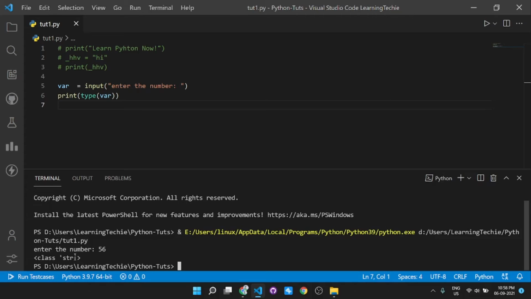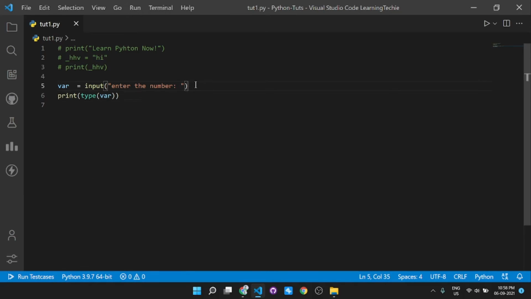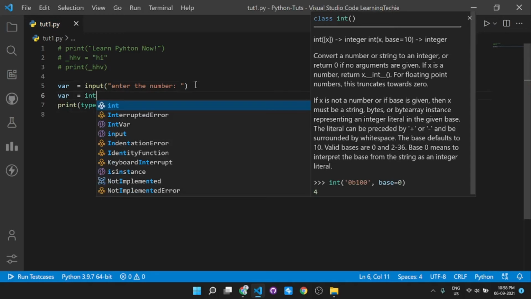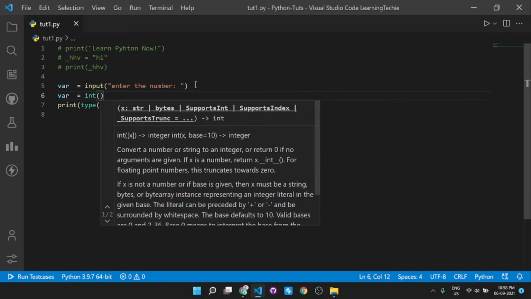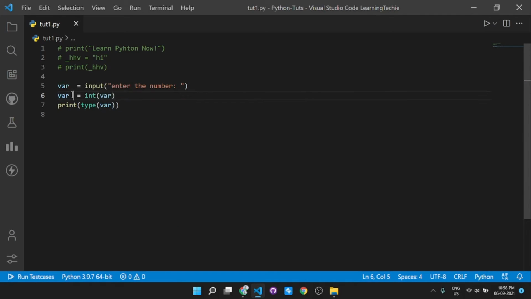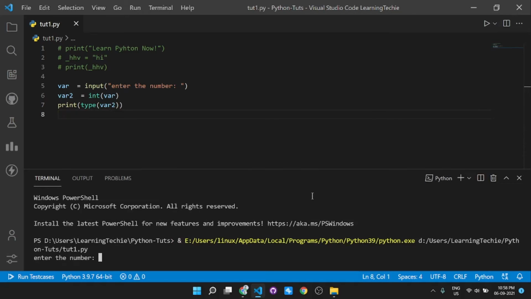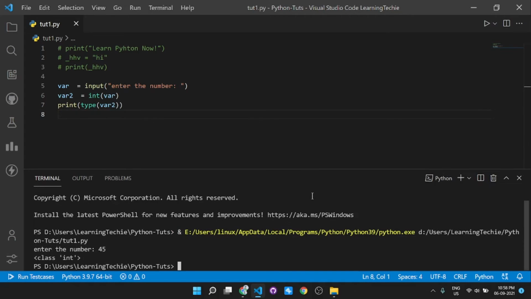Then to convert it into an integer, you will just make var is equal to int, meaning you call the int function, which will convert a variable into an integer. You can also store it as var2, and then when I pass the type of var2, I am going to run the Python file. Then I'm going to give 45. Then you can see the class int, meaning it converted the 45 to an integer.